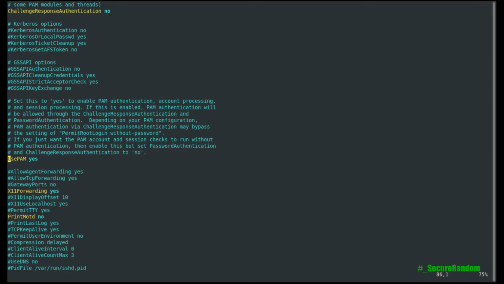The main one is if your server is connected to a Windows domain and you're authenticating that way, you have to have PAM active or you're not going to be able to log in. Another one is if you're using, say, the Google Authenticator, you have to have PAM active.